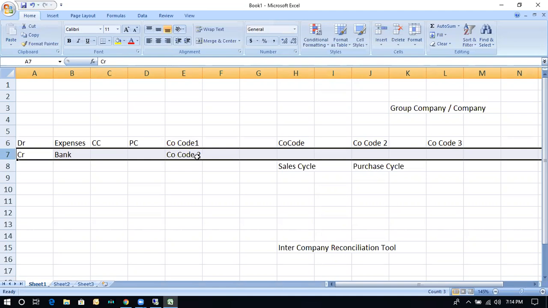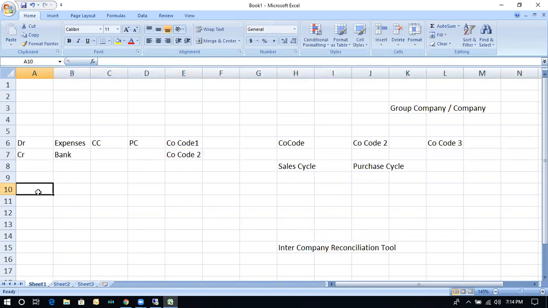So normally in all earlier scenarios, what we used to do, we used to post expenses, cost center, profit center, and company code 1. Similarly, here on the credit side, bank account with the same company code. These are the transactions that we discussed until now. But if you have any intercompany transaction, what is happening here?